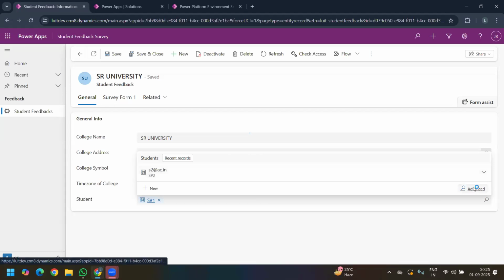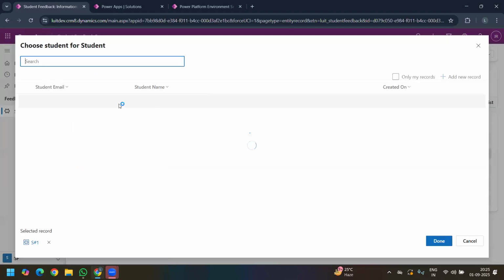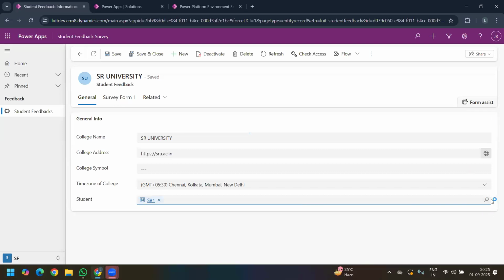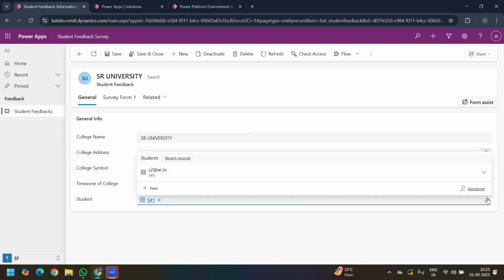Suppose if you search on this advanced find also, we can see the complete view: student email, student name, created on. So obviously whatever is first, it will show in this view. Okay, so that is what is meant by lookup view. Able to follow me? So views are nothing but showing the list of records. Instead of a single record, it will show the collection of records.